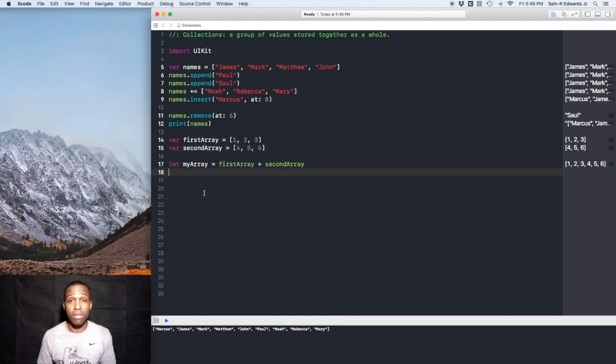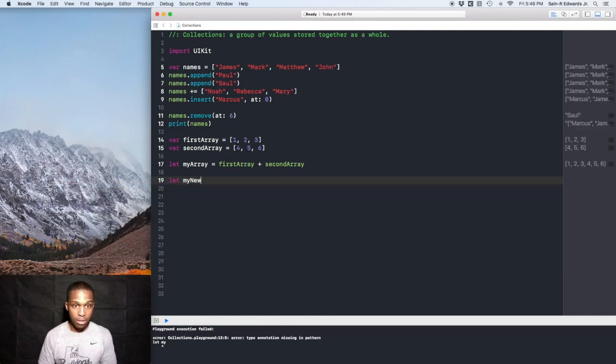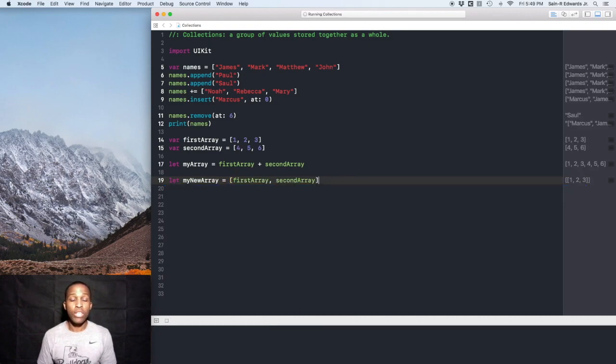You can also do something with an array inside of an array. So now that we've got the first array and the second array, we can say let my new array equals, and you gotta do the brackets, all right, if you want to do an array inside of an array. So we'll go first array, and then comma, and then second array. And you can even choose what indexes you want these arrays to appear in.